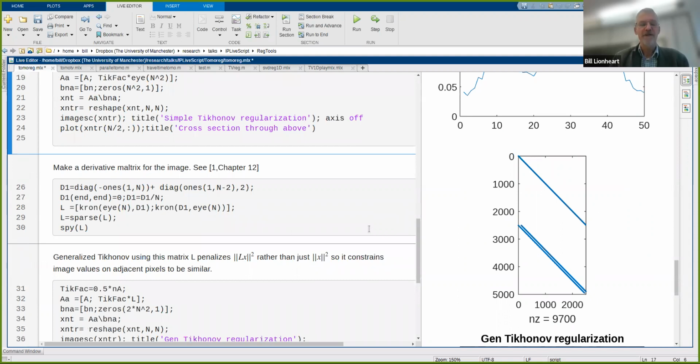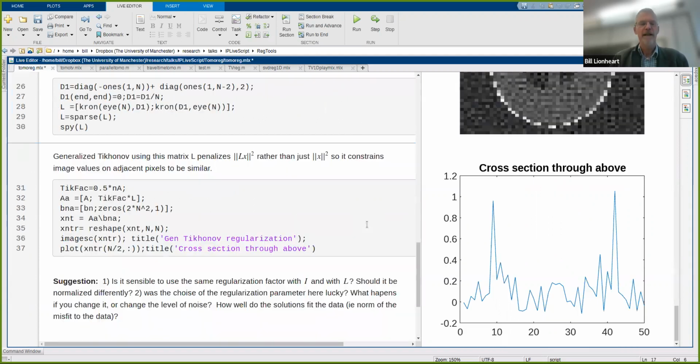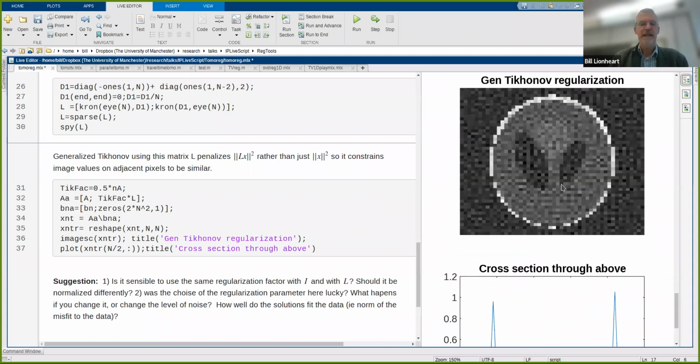Now, if we use generalized Tikhonov with this matrix L, then it penalizes the discrete gradients, the norm squared of the gradient. So it typically tends to smooth the image a bit. You have to think a little bit about what would be a fair Tikhonov factor. I just used the same one, but it's got a slightly different image. You can decide if that's better or worse, but you can certainly play with that.